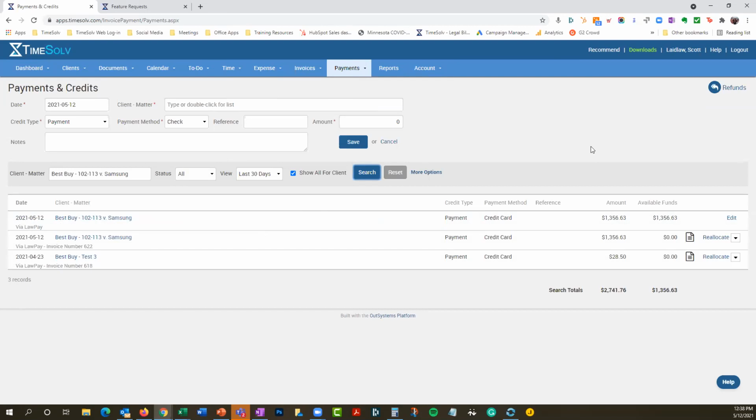So yeah, if you don't have the credit card method on file, the one thing you can use is the client portal to have your clients pay through TimeSolv, and then that'll allocate the payment to the invoice. If you're doing it still manually, if you will, where yes, you have LawPay set up, but you're not having your clients pay it.